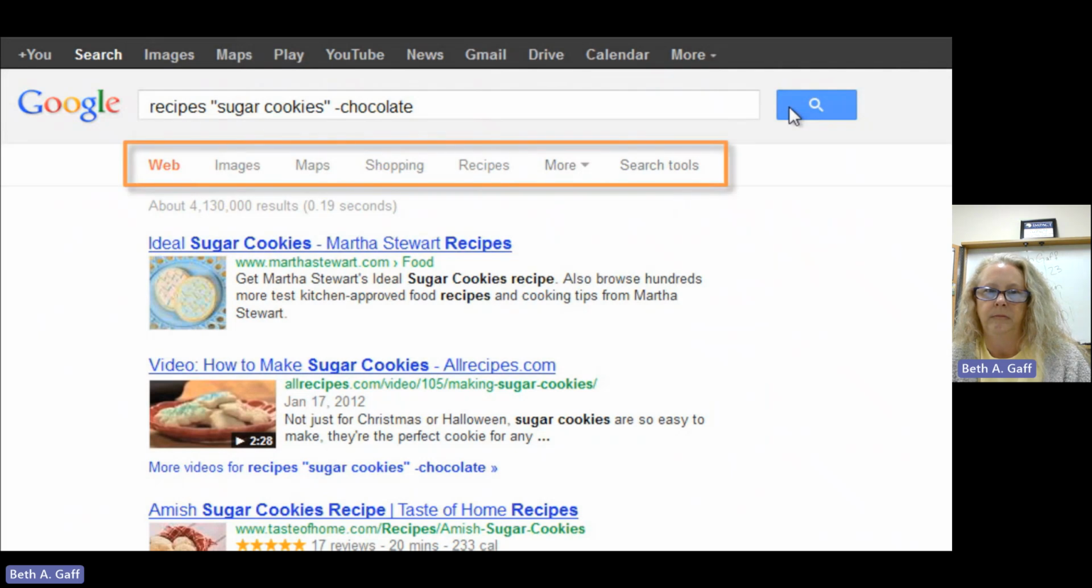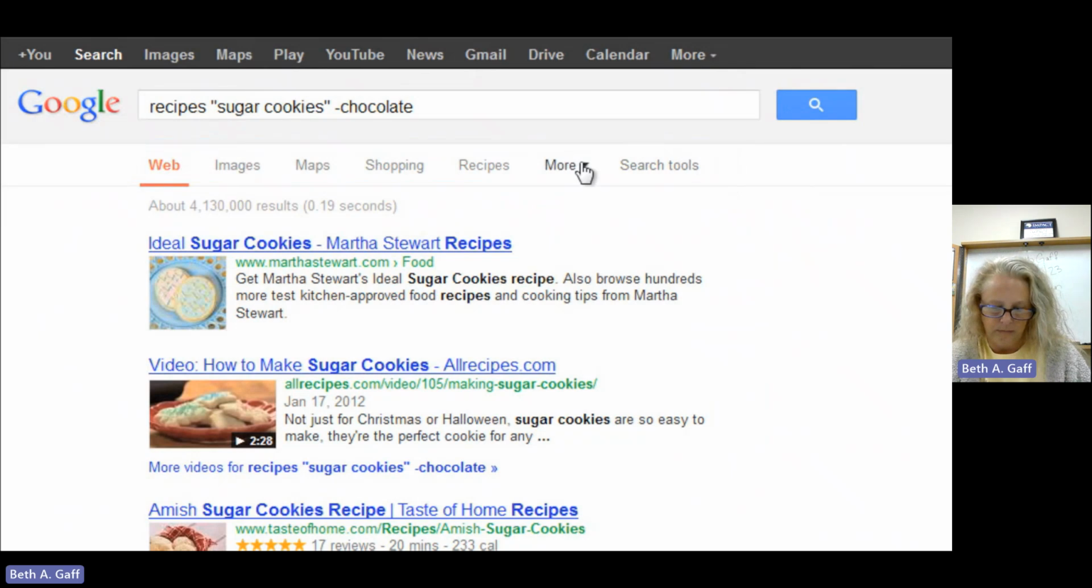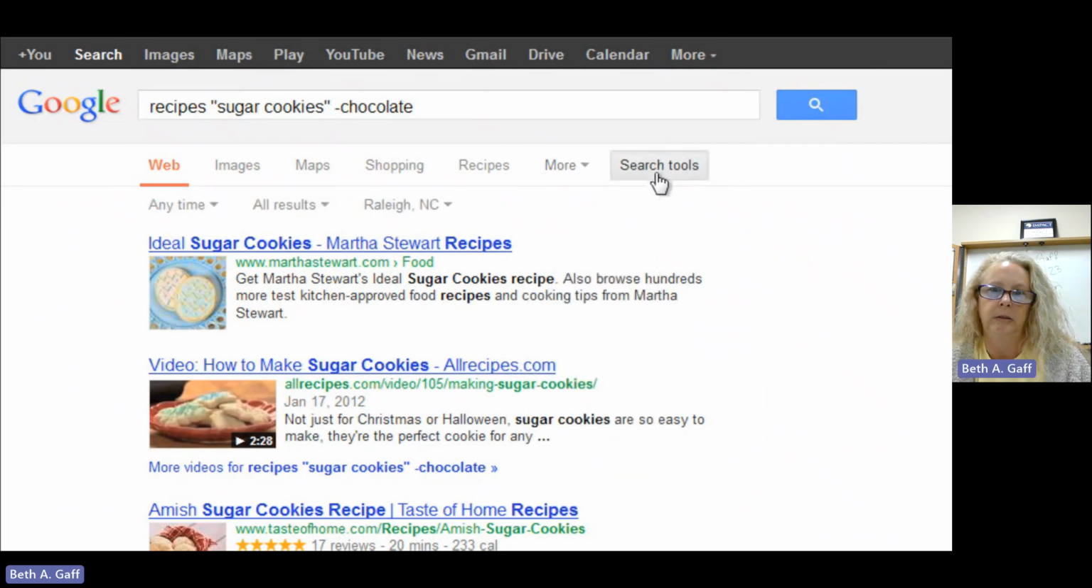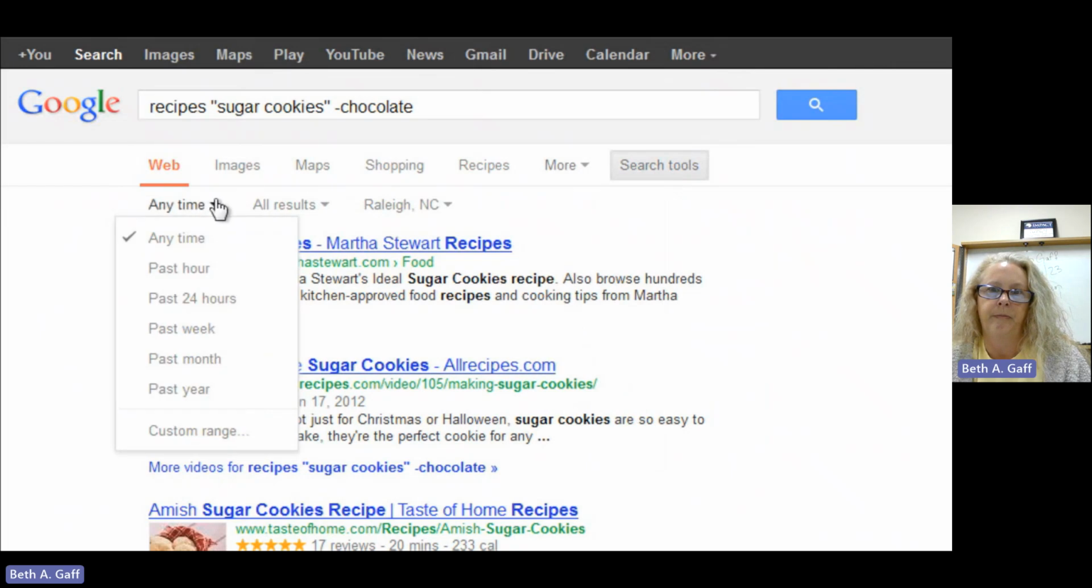Here we have different types of content to choose from, like images, maps, and shopping. To view even more options, open the menu that says More. This is also where you can access special search tools that'll let you filter your results. These options will change depending on what you're looking for, giving you even more control over the pages, resources, and other things that you find.